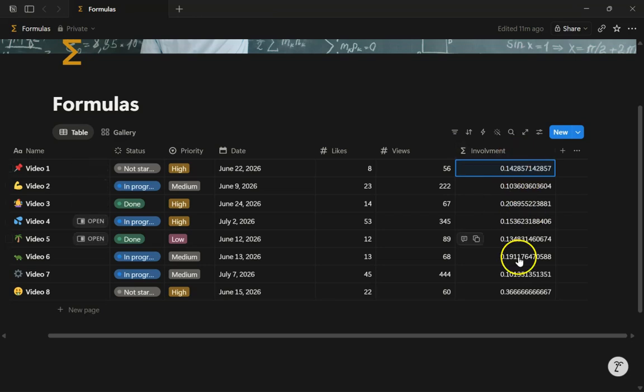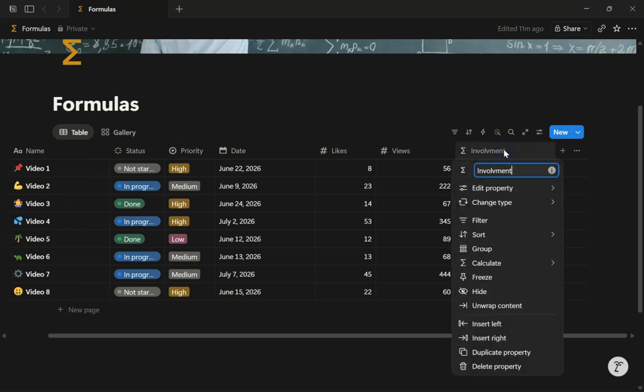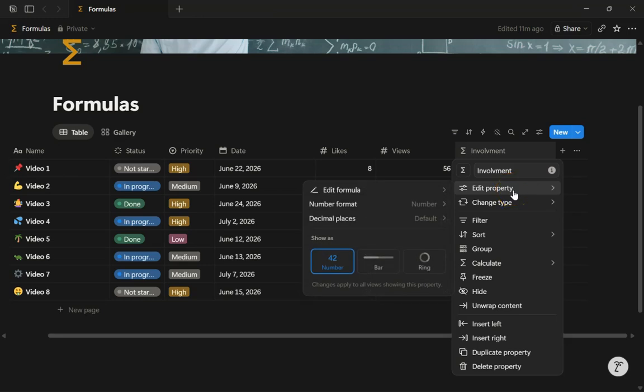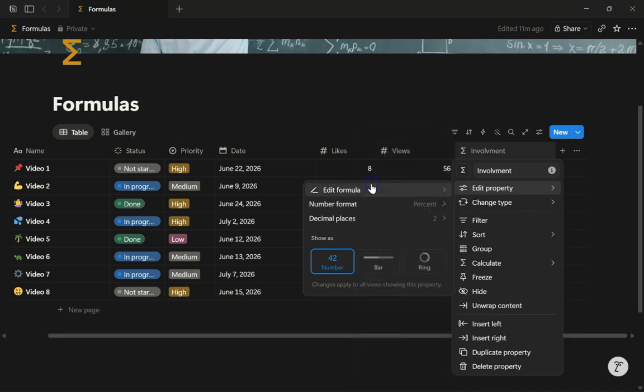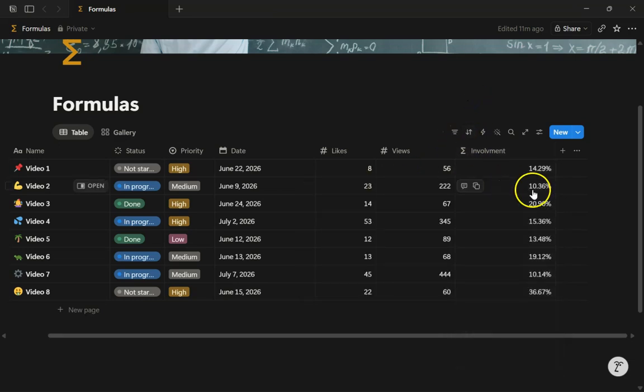But I want to format this a little different. So we'll click here and we'll edit the property right here. And the decimal places right here is set at default. We'll change that to, let's say, 2 decimal places. And the number format right here is set at number. I click that and I want to change it to a percentage. And then if we click out, now this looks a little better here.